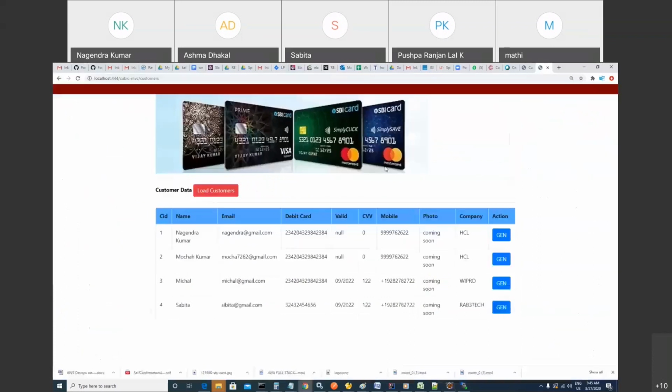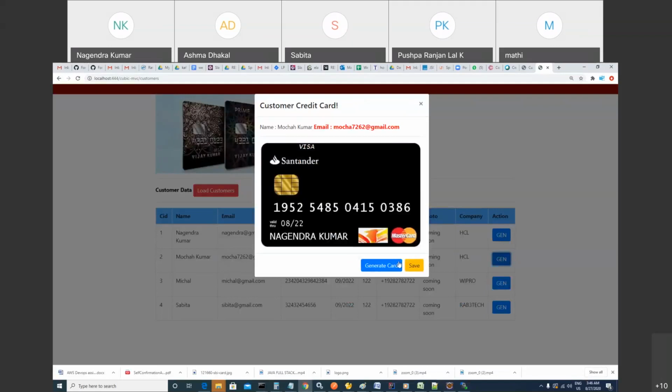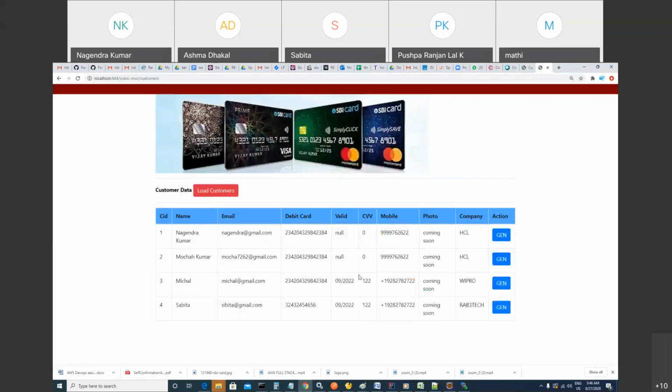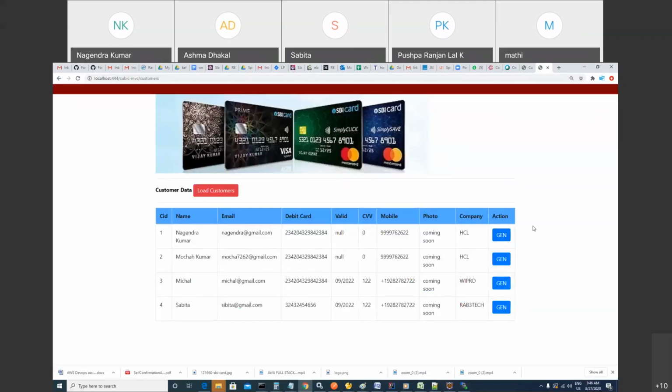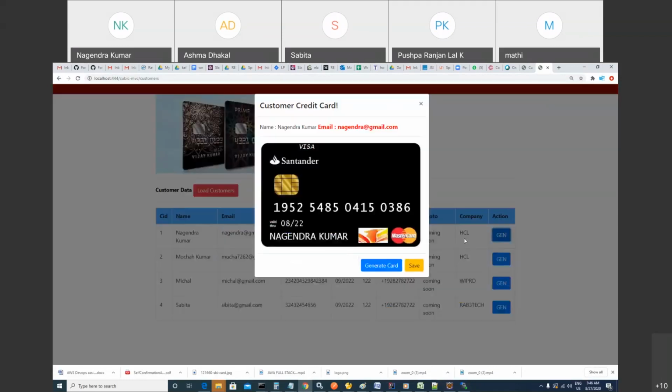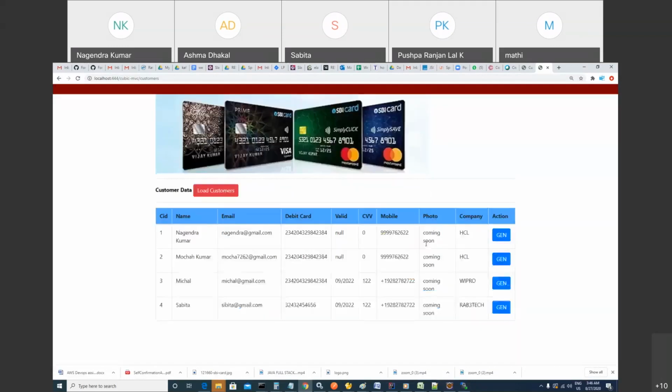What your next task is: once this card is generated, you have to save it. When you click on the save button, then this card should be saved into the database. When you click on this, and then the save button, that credit card should be saved in the database, and it will be visible over here. Here, coming soon. Which card should come? This card, the credit card. This is done.